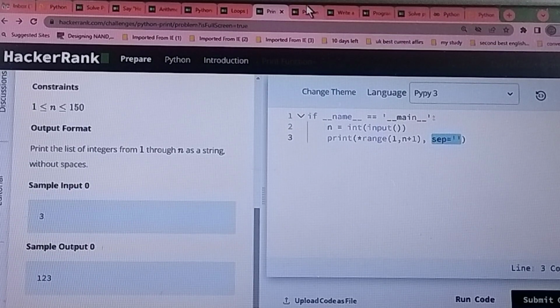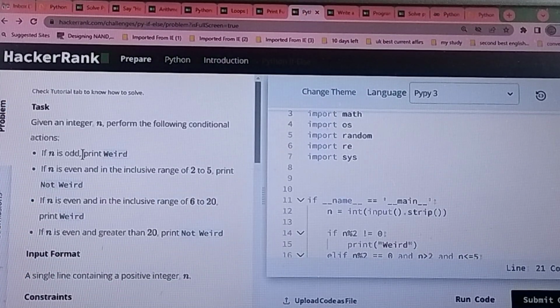So now the next point is this. Your question is a very interesting question. What is the task? Given an integer n, perform the following conditional actions.